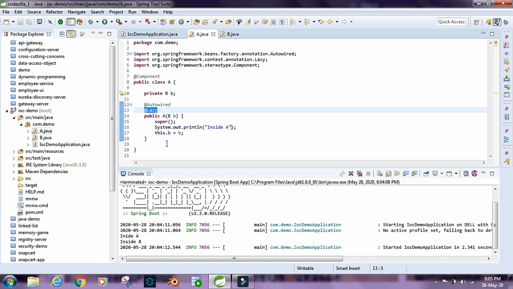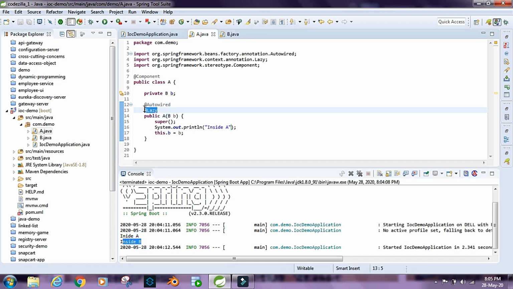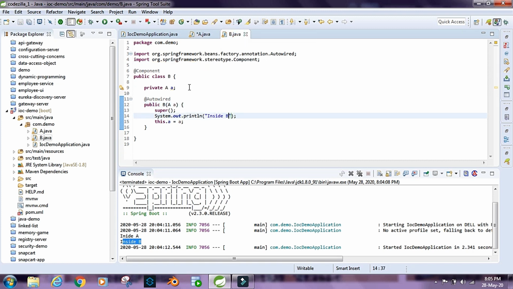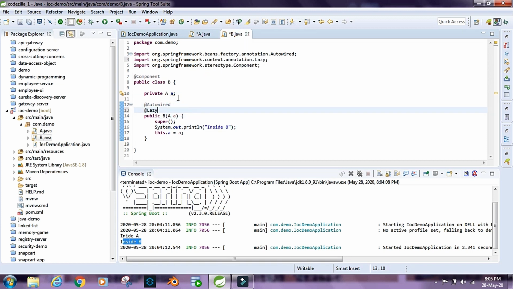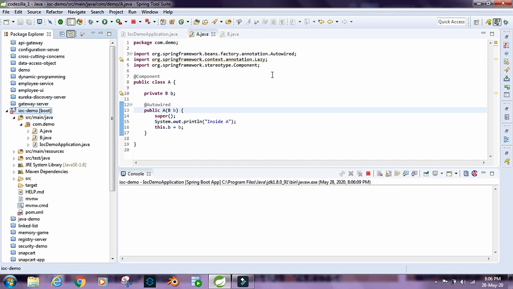Now when we run this, we have inside A printed first and then inside B, right? Now let's remove this from here. Do Control X and I would paste it here. Lazy, right? And I would save this class as well. So this time we have A printed first and B second, right? Let's run this again and see what happens.